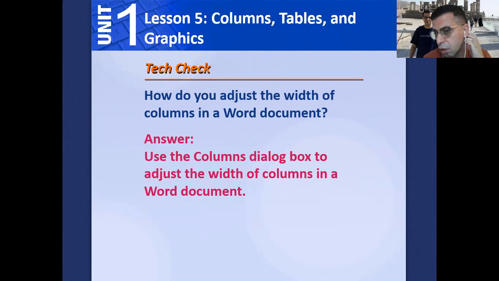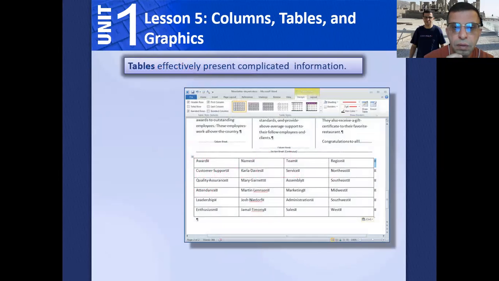Use a column dialog box to adjust the width of a column in Word. Now, tables effectively present complicated information.